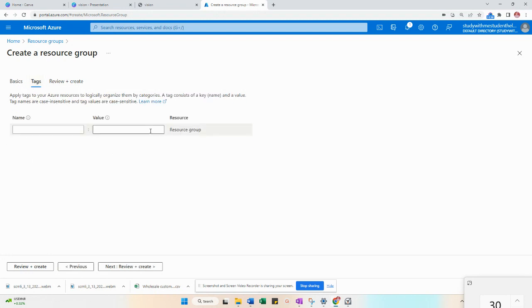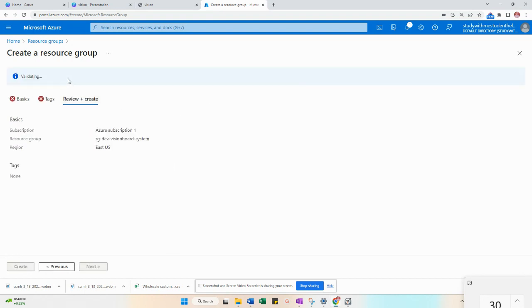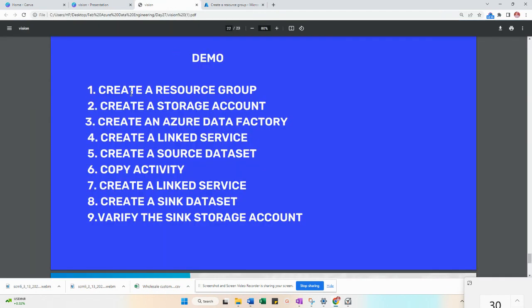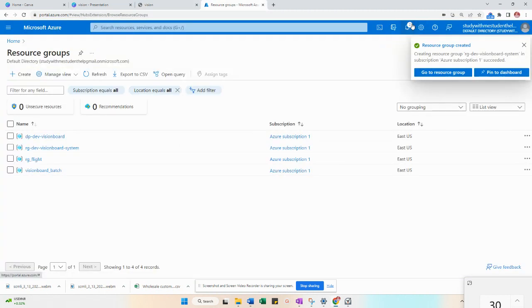I don't need a tag right now. Tag means, for example, if you are implementing multiple things, within the tag we can identify that this is the item under this particular tag. Validation has already passed, so I'm using the create icon. That means my new resource group is created. So that is the first step, create a resource group. Here you can see the resource group is created.